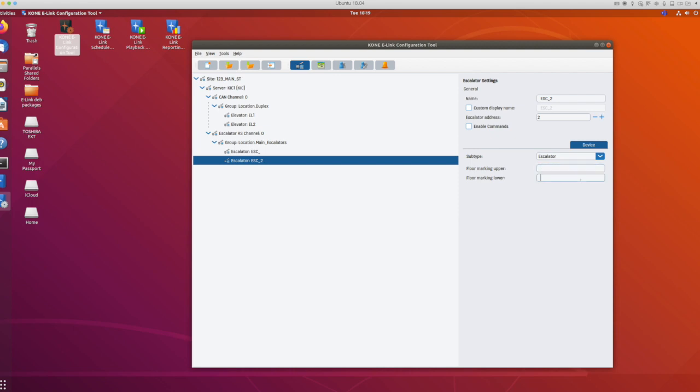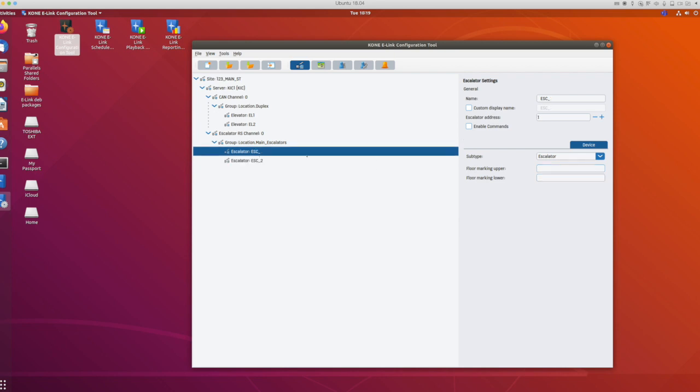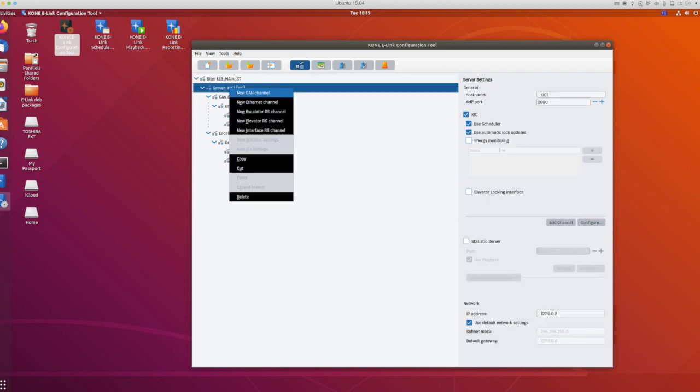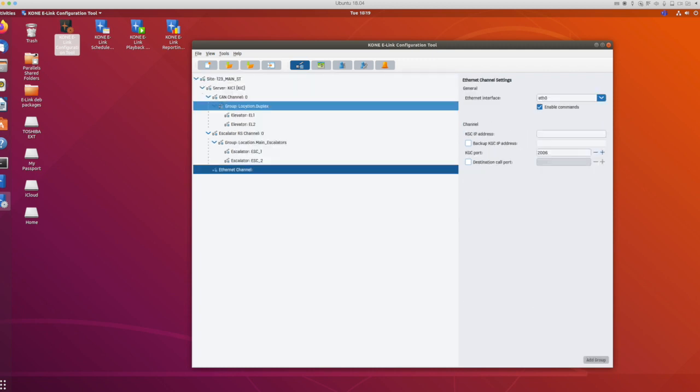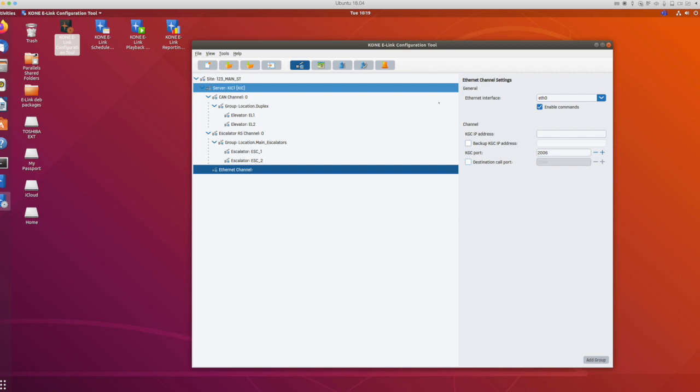These values here are not needed at this time. Let's fix this to be escalator 1. Okay, so let's finish with this kick, and let's add another channel to that kick. Let's add Ethernet channel. Let's say we're going to have some kind of a group. It's going to be on channel 0.